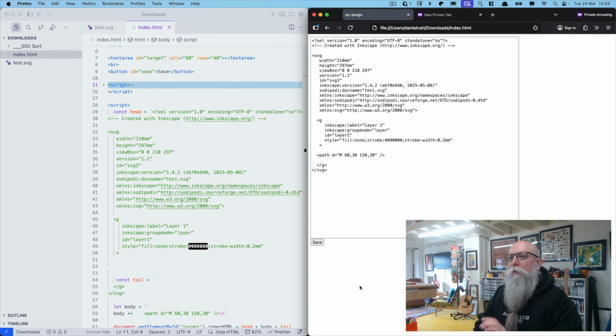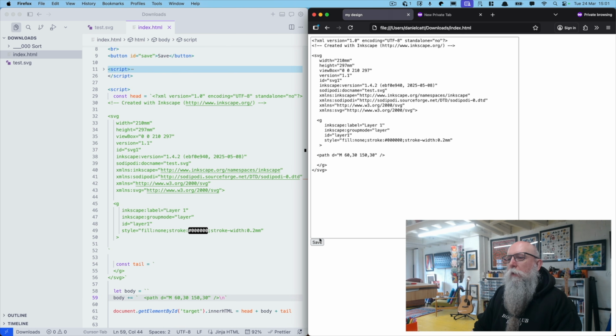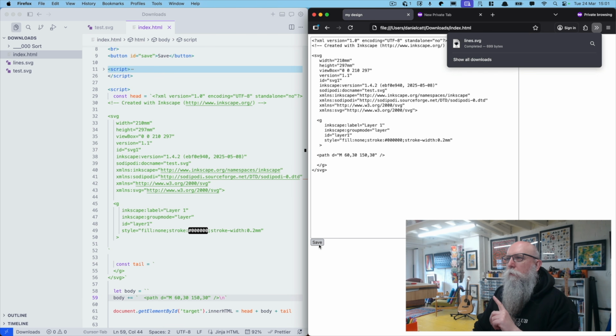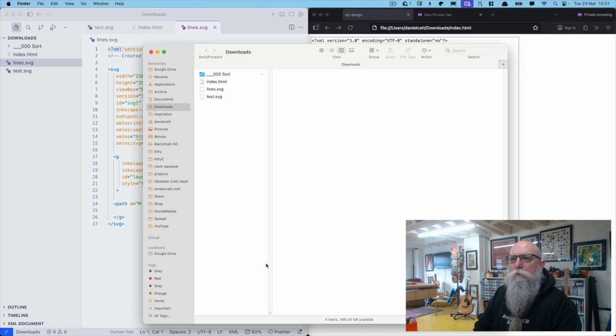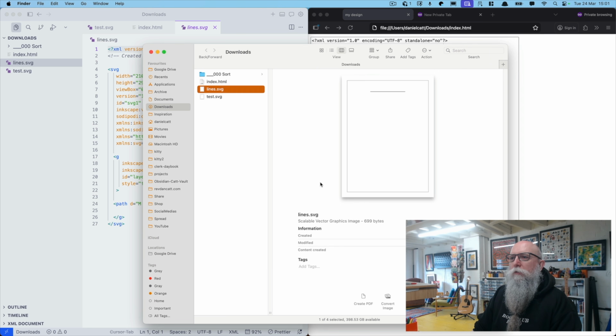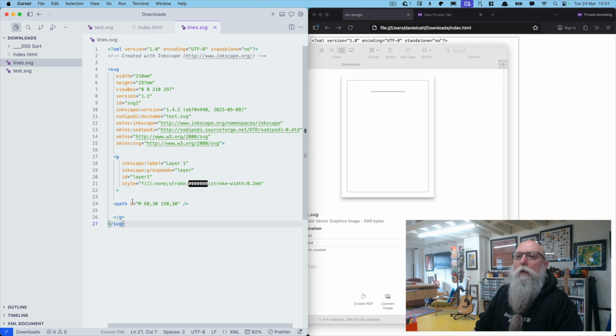Okay, let's refresh this page. So we'll reload this, we'll hit the save button. I can see it downloading lines. Let's have a look at that. And then in our downloads folder, lines is here, a single line. Okay, now we get into the code part.